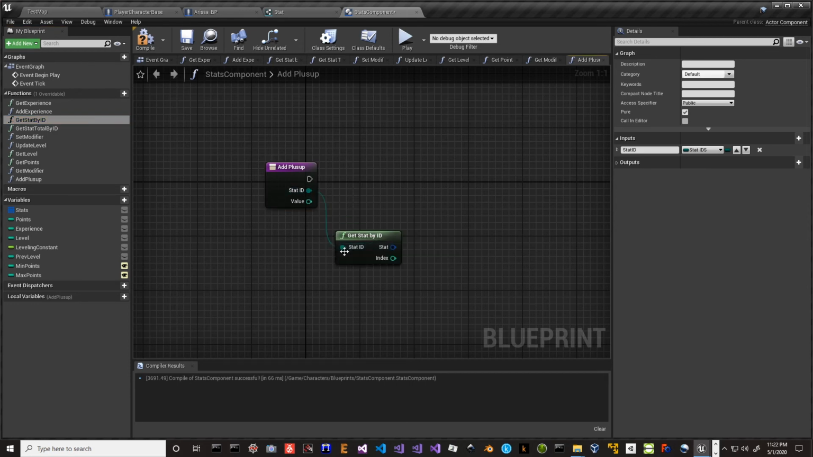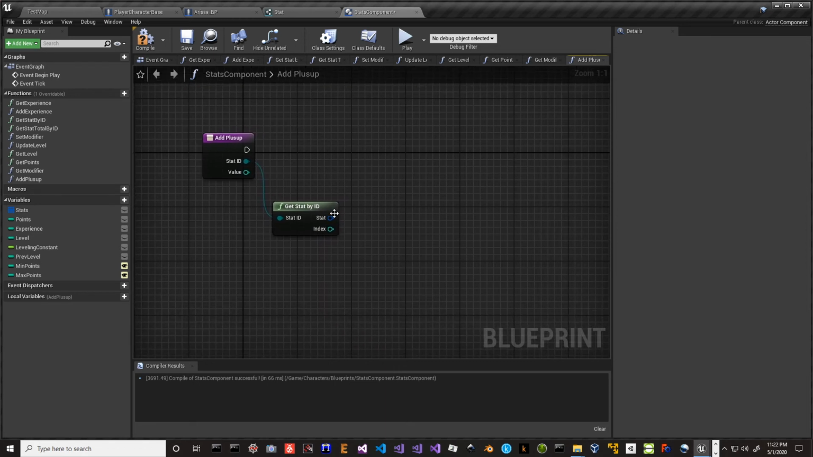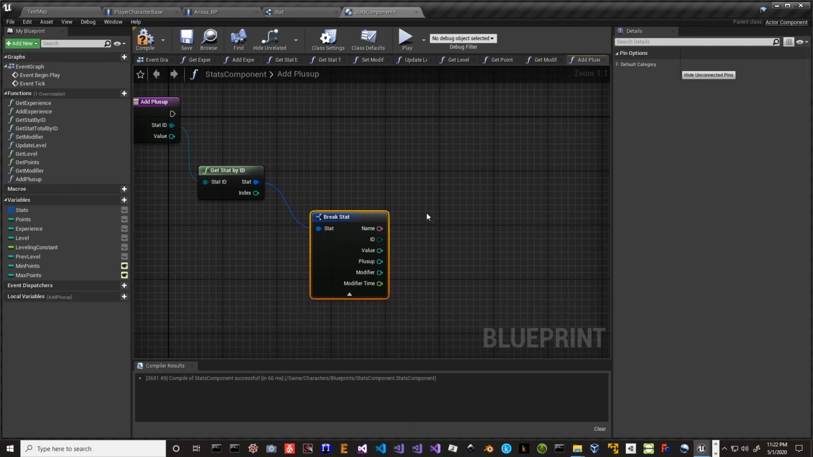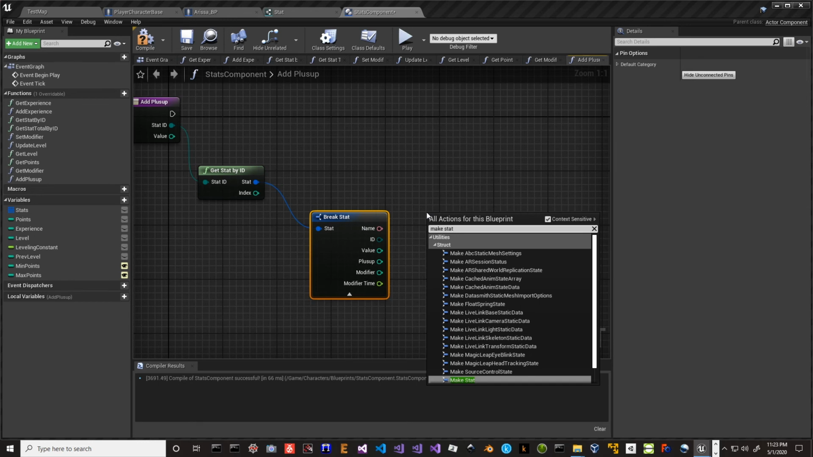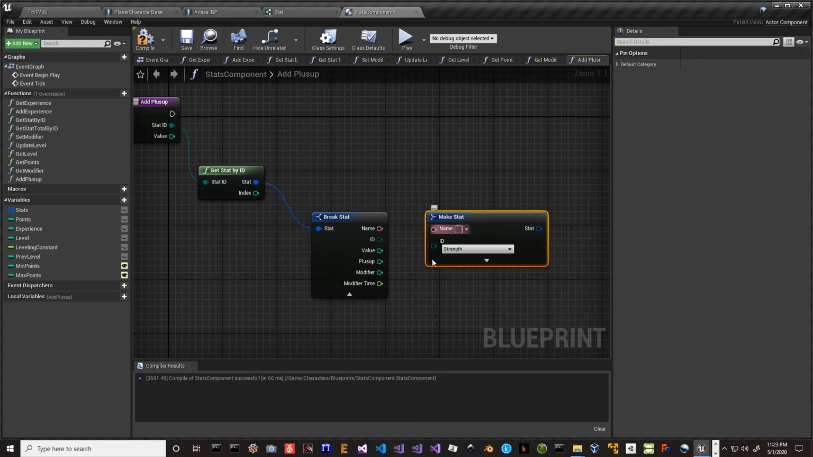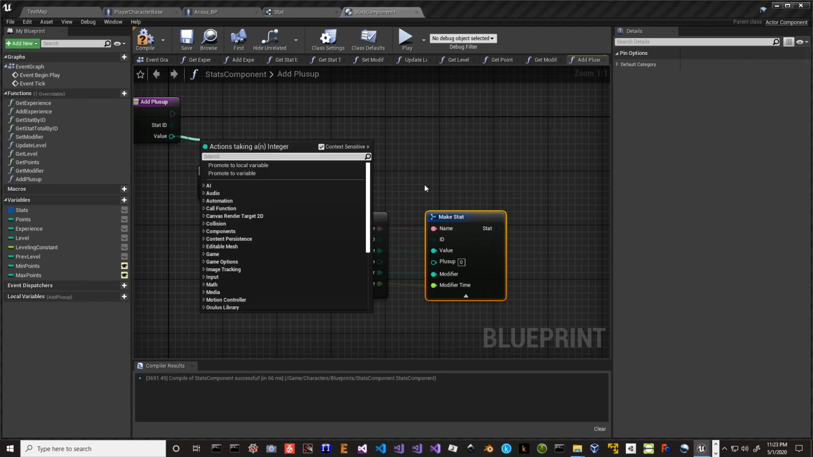Plug in our stat ID. No, we don't want to split that. We want to do it this way. I want to break the struct, open this out, do a make stat. Bring this down. Bring all these across, same as before. There's the plus up, any modifiers, everything needs to get transferred. Here's our value we want to add to whatever the current one is.